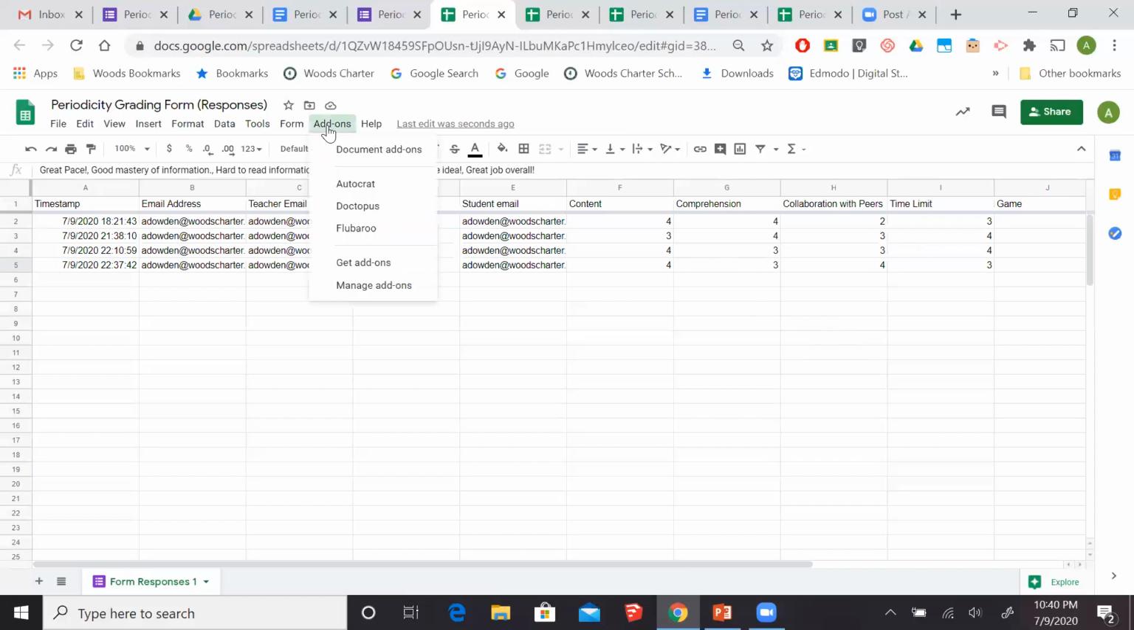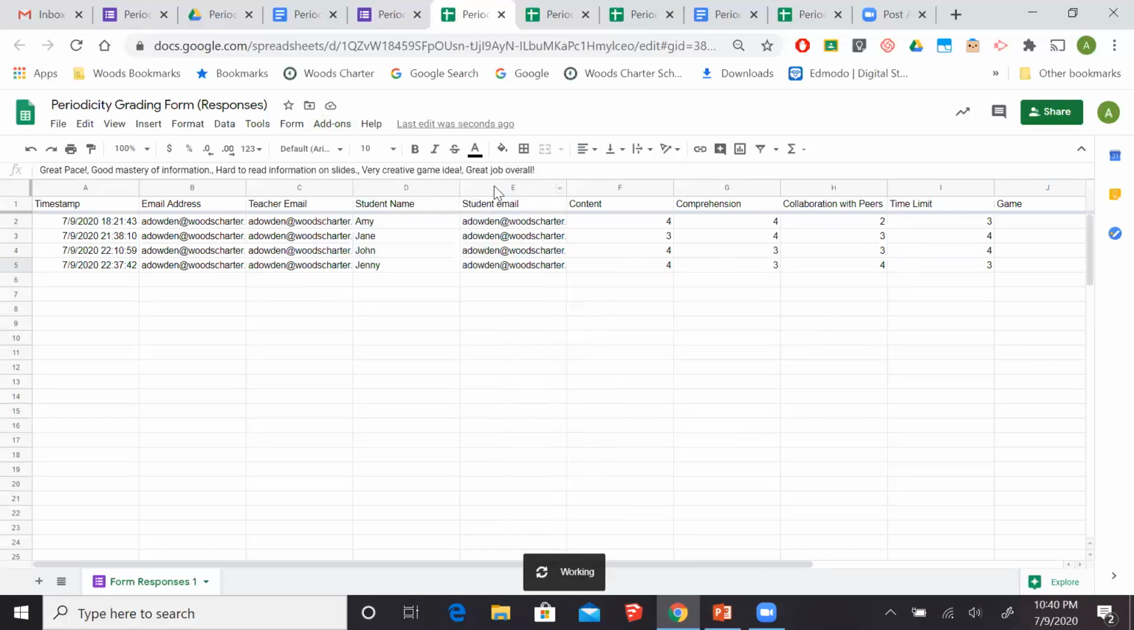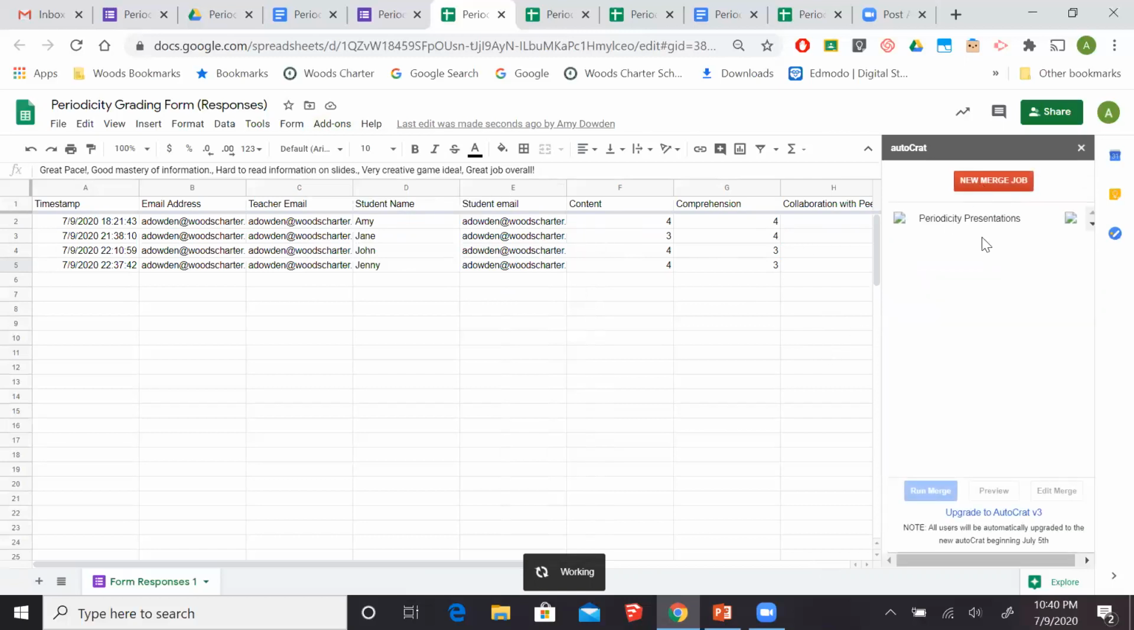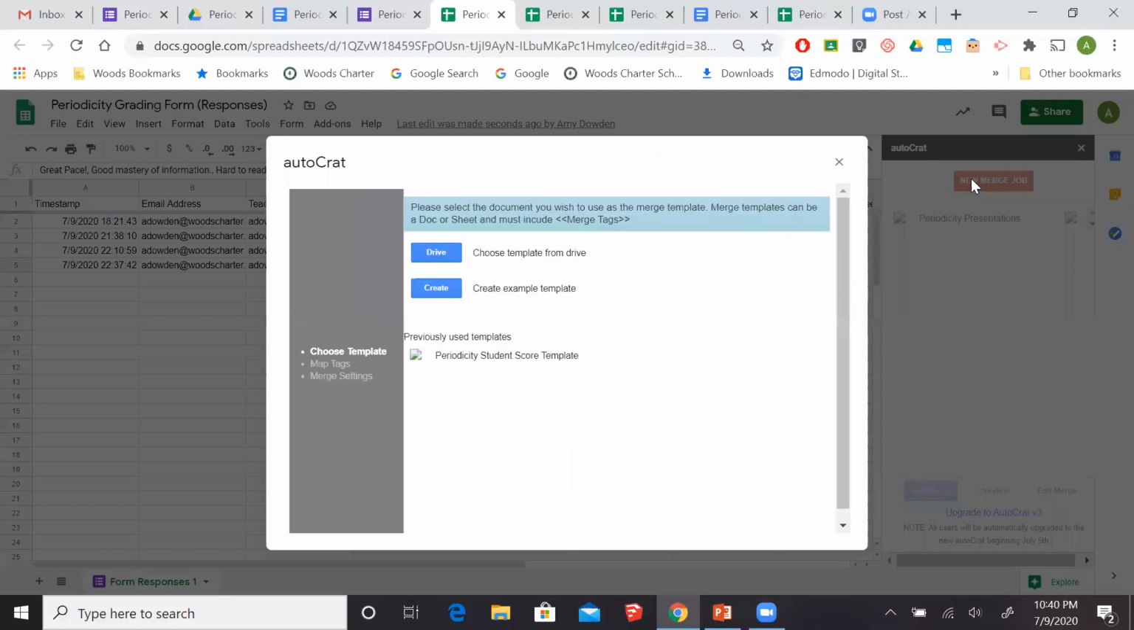So now I'm going to click on Add-ons, AutoCrat, and Launch. And that's going to bring up this add-on and allow us to actually make our merge job. So I'm going to say New Merge Job. And I don't know why, but the view of this looks a little bit different when I record it than it does when I'm just naturally in this Google Sheet doing it.